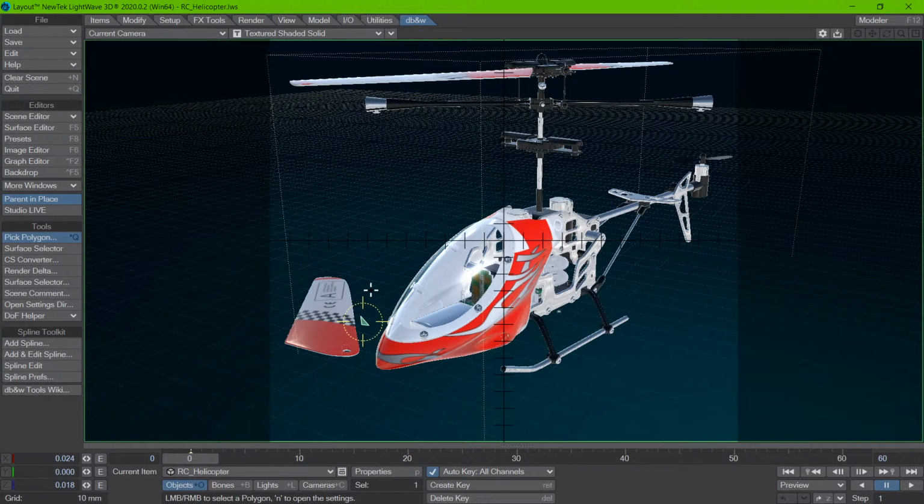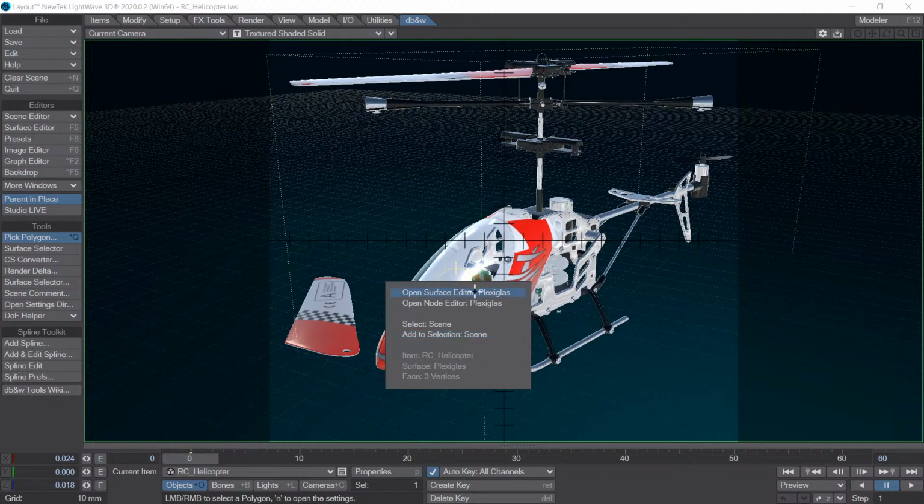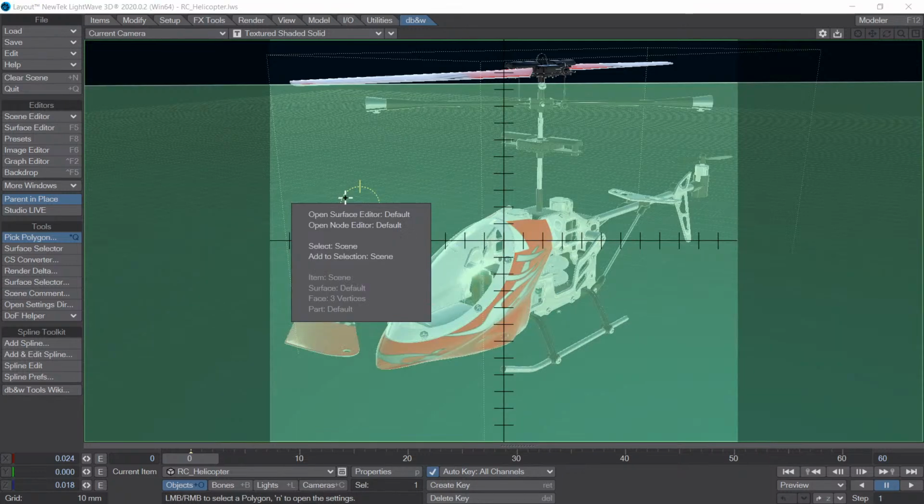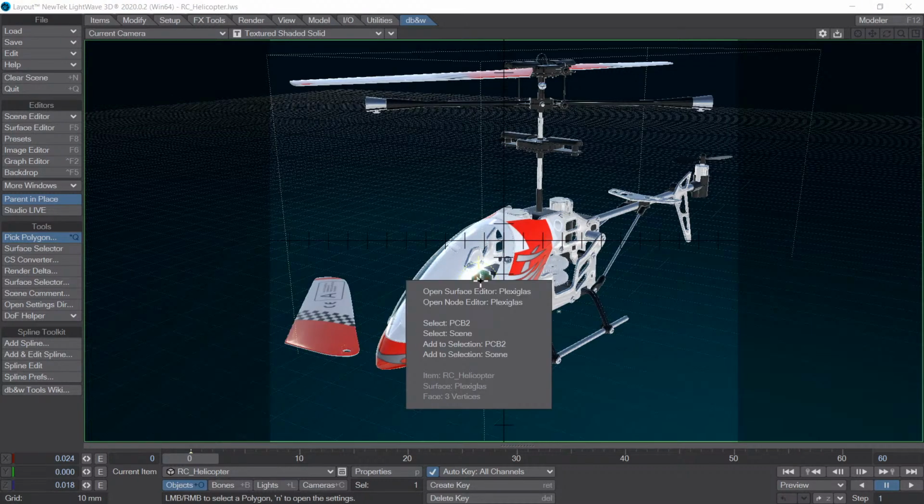You can't select surfaces under the cockpit. Actually, you can't. No. However, let me just check. That is a good question. Jason is right, because in this case it actually doesn't. It allows you to pick the different items, but not the different surfaces.